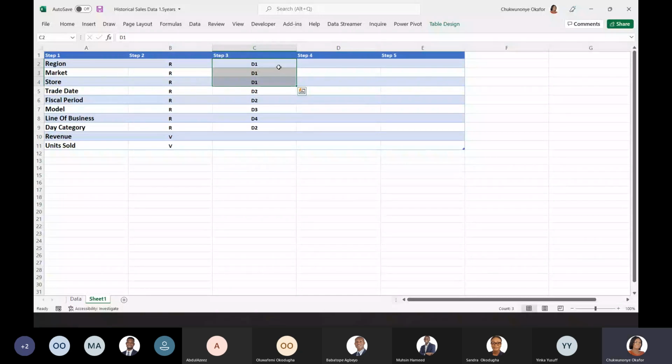Then all the D2s are related by dates or time, so they'll form their own table, a separate date table. Then your D3 is on its own, with its own table. Your D4, which is your line of business, will also be on its own, so that it has its own dimension. So we have already automatically created some dimensions here: dimension by region, dimension by time, then for line of business and model.